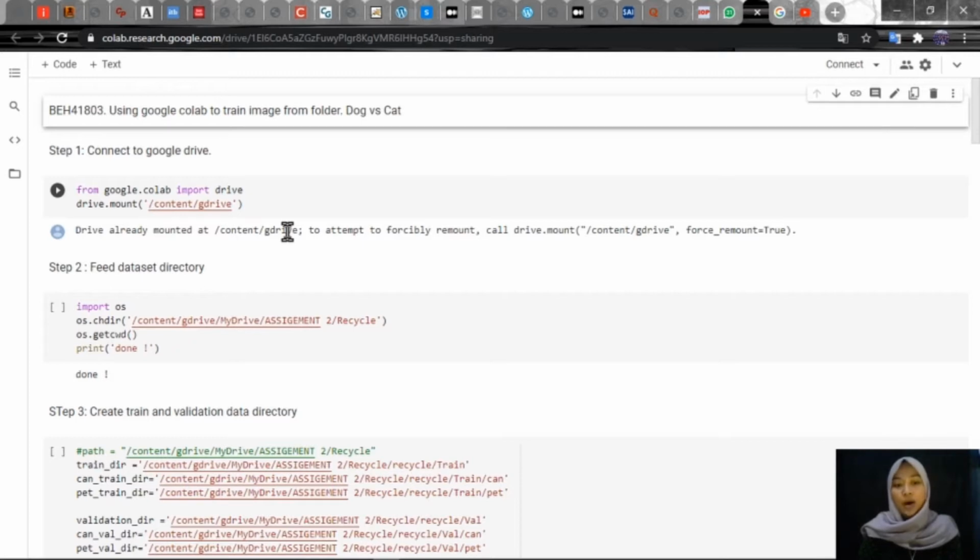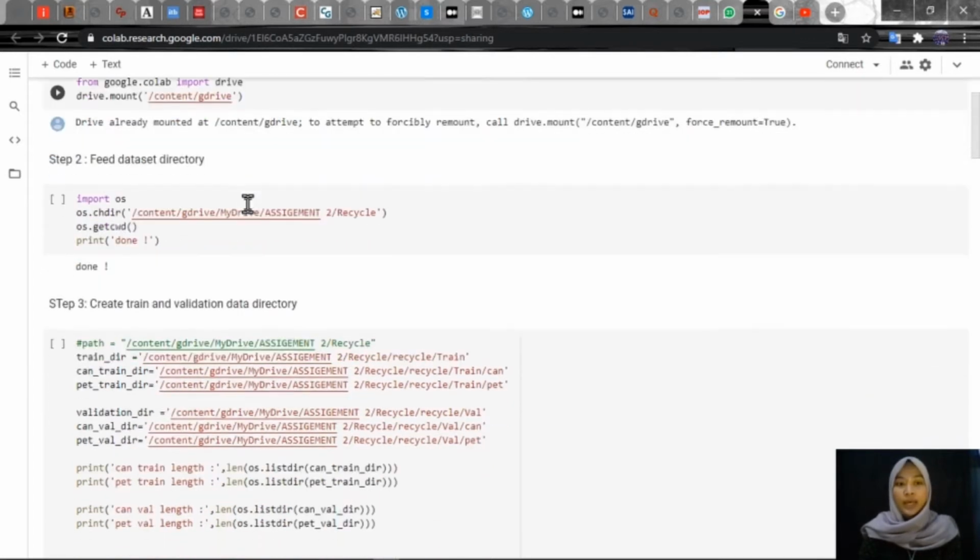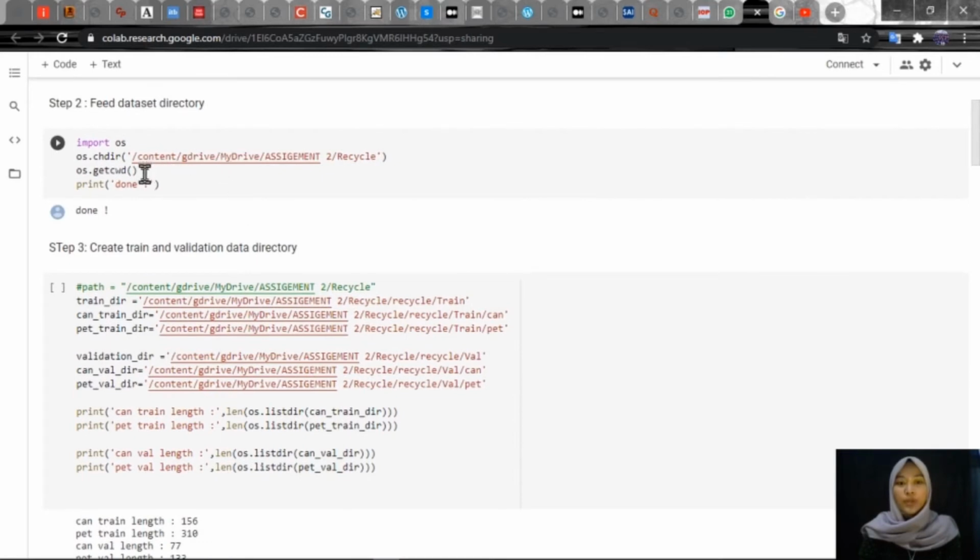At the beginning of creating the program, we will get the link that will direct us to the Google account, which links to the Google Colab. Then we must import the file location to Google Colab. In this case, in my Google Drive, there is a folder whose name is Assignment 2, and in Assignment 2, there is a file named Recycle.